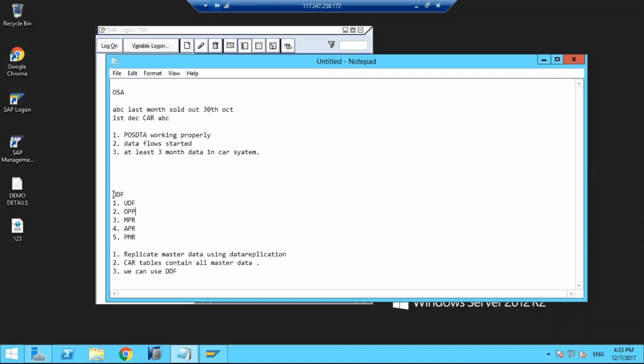Okay. Yeah, because we need transaction data, sales data, as well as master data for our DDF module. So we need sales data also, we need master data also. Then we can validate, we can manage whatever the requirement, we can use that.